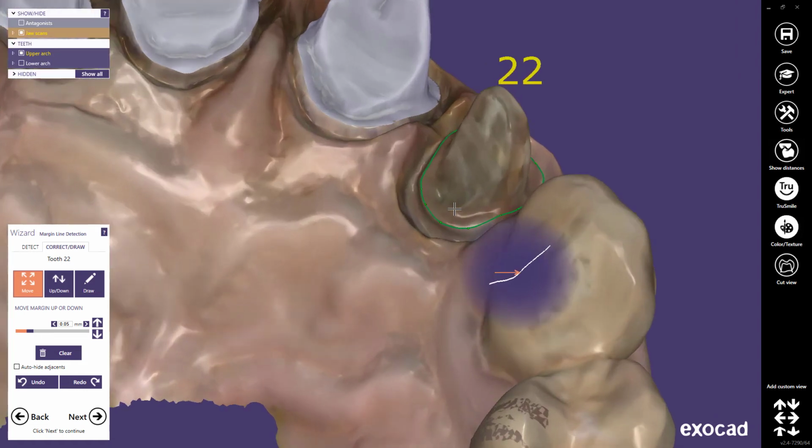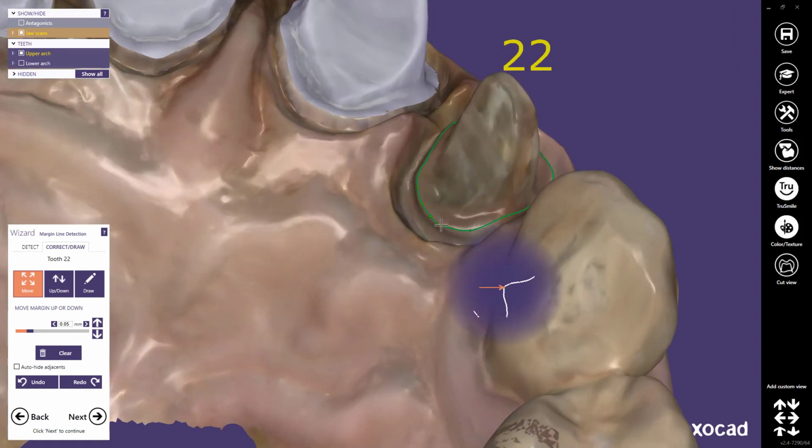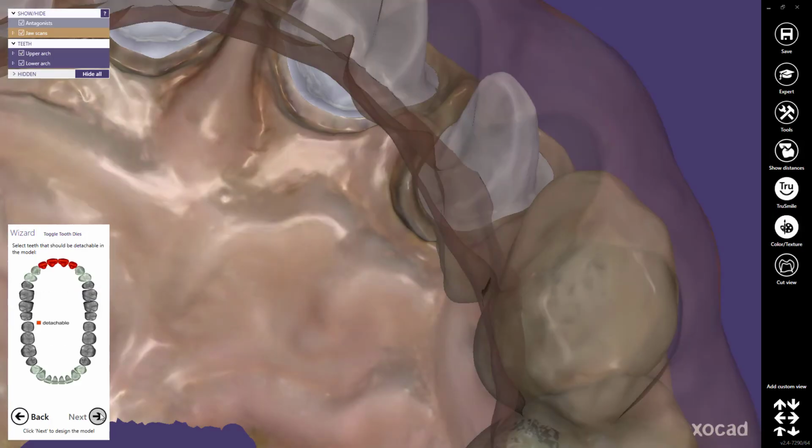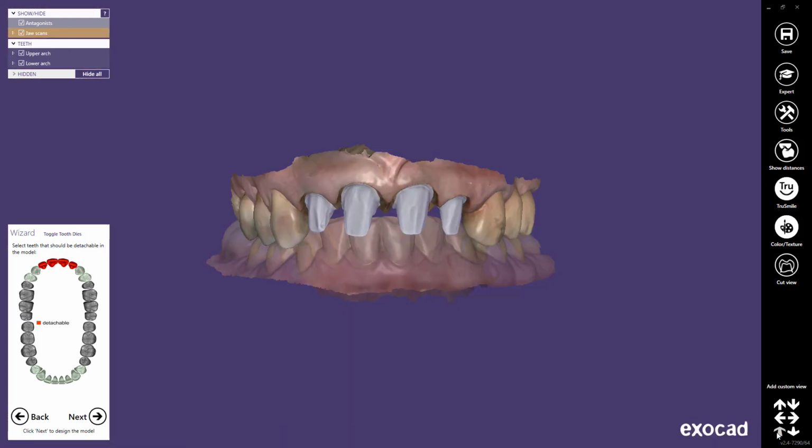You can edit the margin line by adding points or drag and drop individual control points. You can check Auto Hide Adjacent to automatically hide the adjacent teeth based on the mouse cursor position. Proceed to Next. In Toggle Tooth Dies, you can select the teeth which you wish to be detachable in the model. By default, the working dies or stumps are selected as detachable, but any of the healthy teeth can be selected as detachable as well. Proceed to Next.